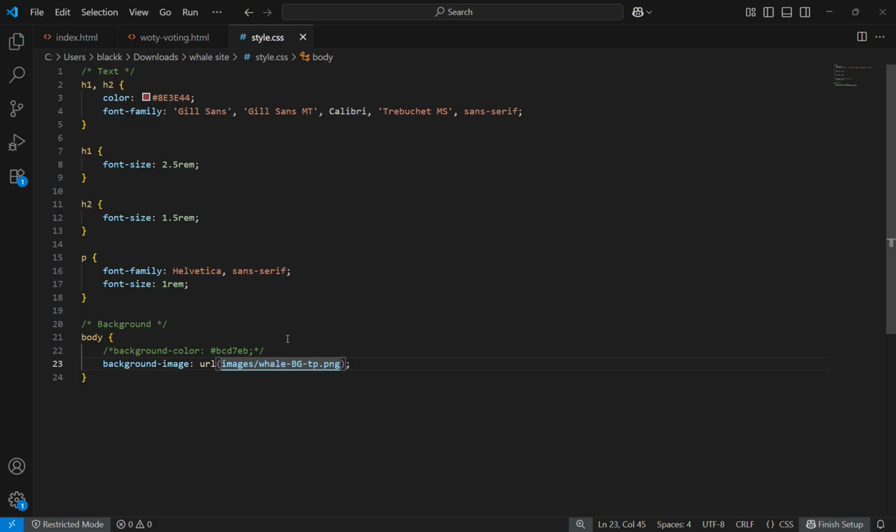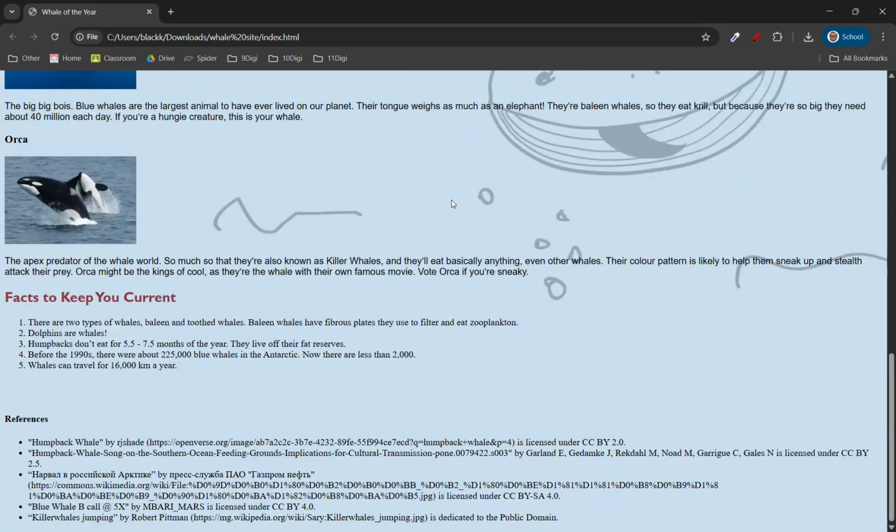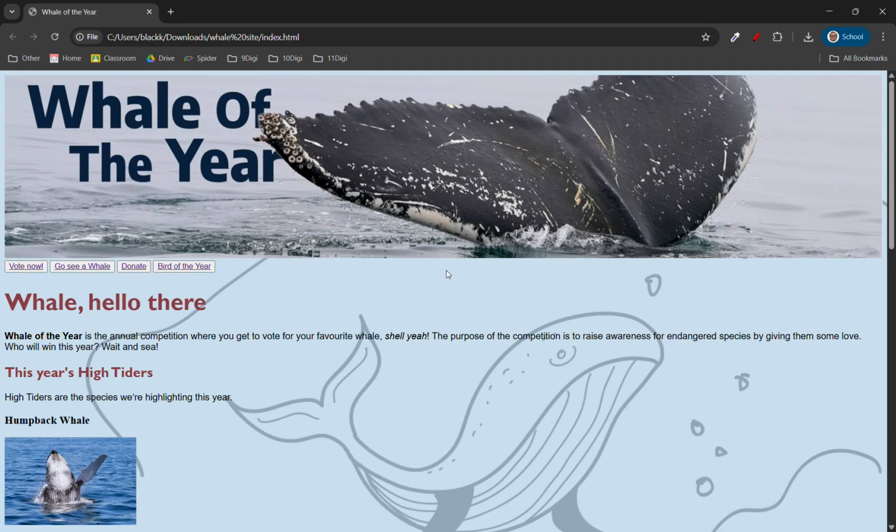The other thing the transparent background lets me do is see my background color through it. So if I have my background color and my image, which is a bit transparent, then I can have both of them together, which I think is a really nice effect and makes things look like they are underwater.